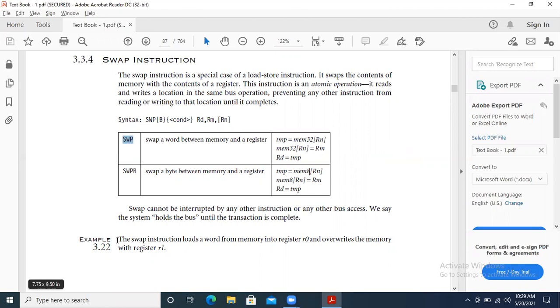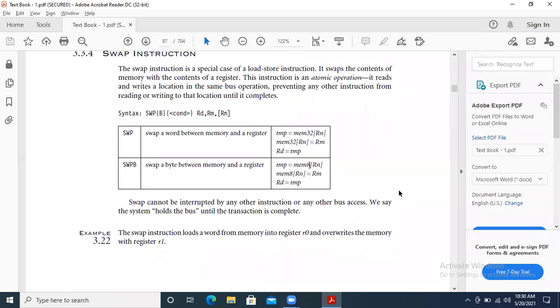So the question is, the swap instruction loads a word from memory into a register and overwrites the memory with register R1 here. That means I'm using two inputs here. One is the R0 input, and one more is the R1 input. Using these two, I have to complete the SWP per word here. We'll see that example, how they have given it here.